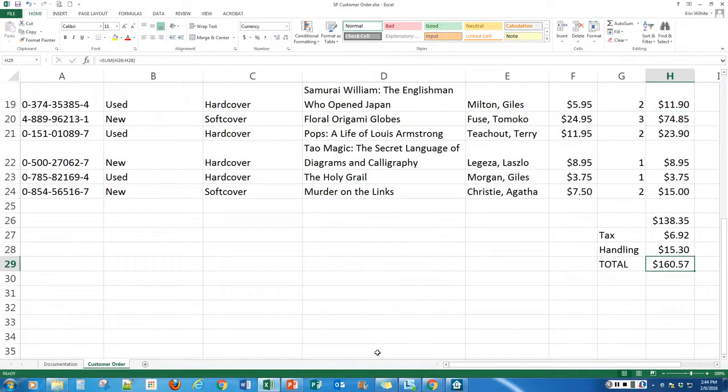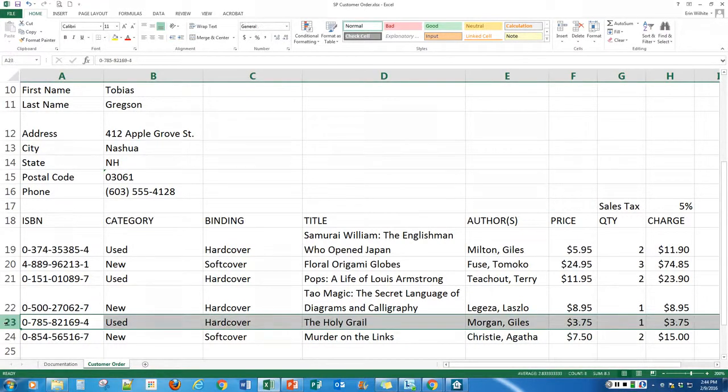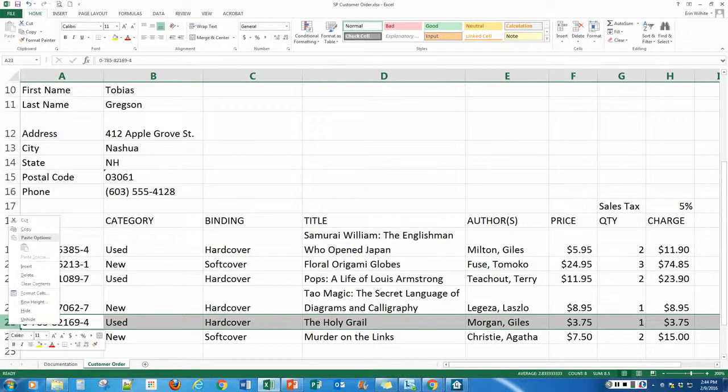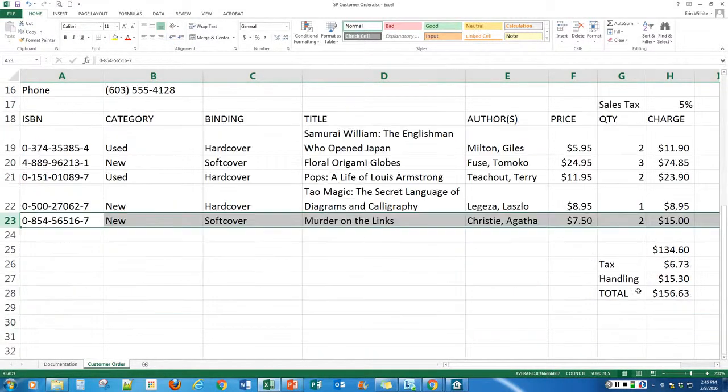Control S. We're going to delete the Holy Grail because he did not order the Holy Grail. So we're going to delete that row, click here. We can come up here and we can either delete, or we can just right click and delete. And again, it updated automatically. I'm going to Control S to save.